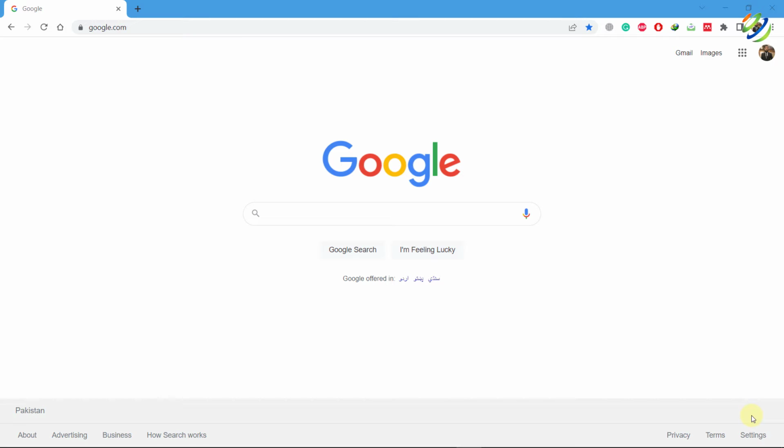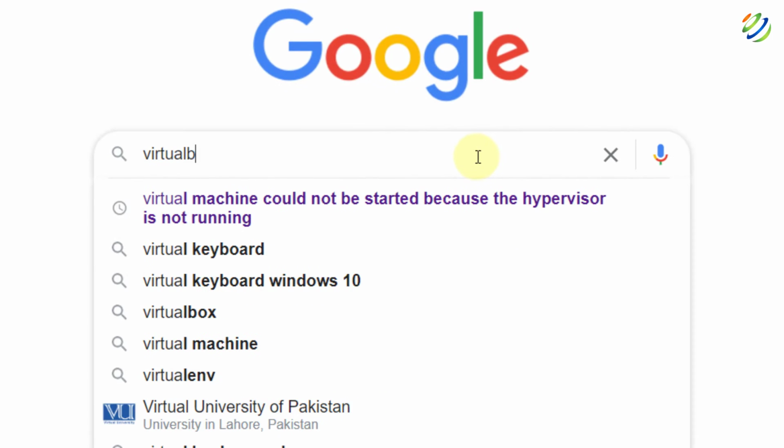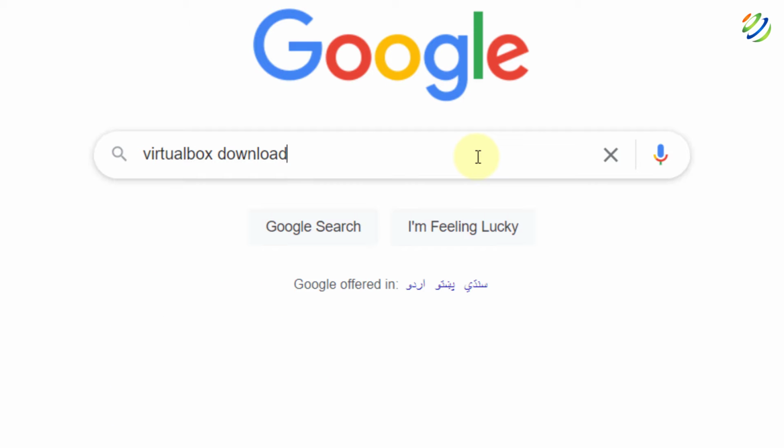Well, to set up our lab, we need three things: VirtualBox from Oracle, the Microsoft Windows Server 2019 version, and a Windows 10 ISO. So first of all, let's search for VirtualBox in Google Chrome, or you can use any of your favorite browsers. I'll just write here VirtualBox download, hit enter.